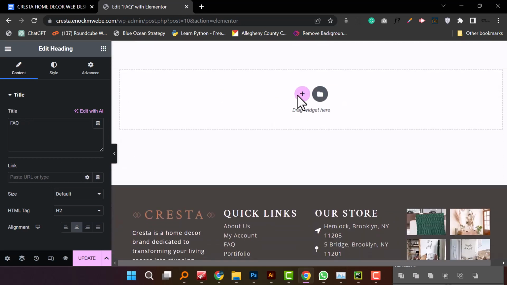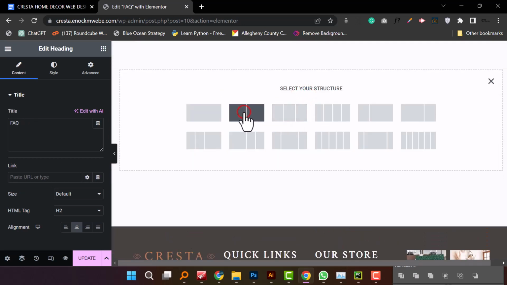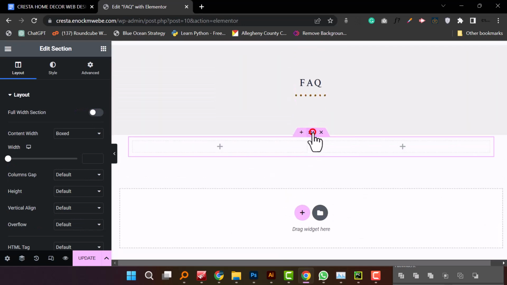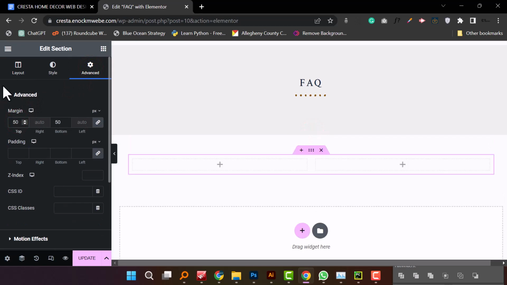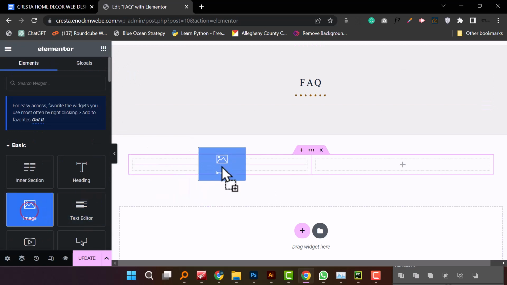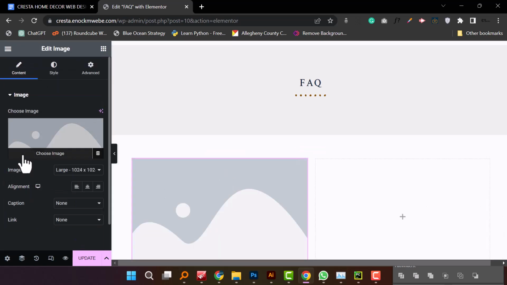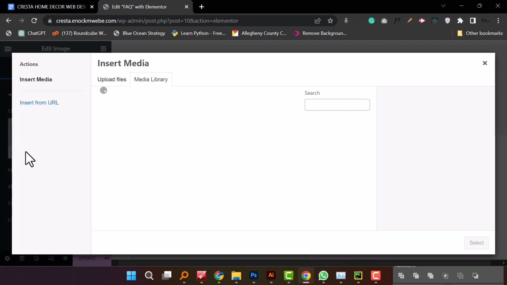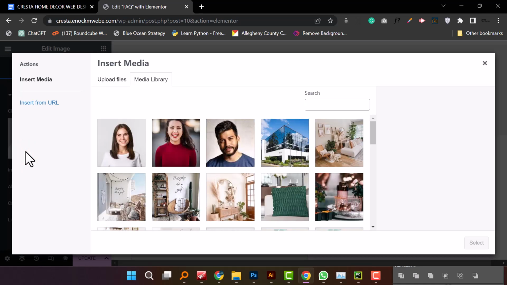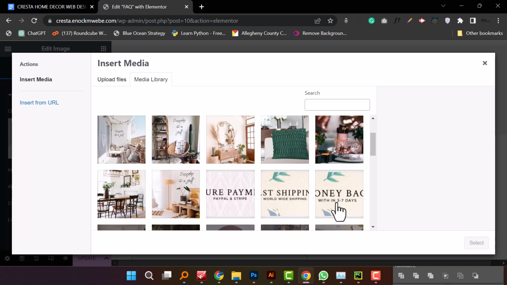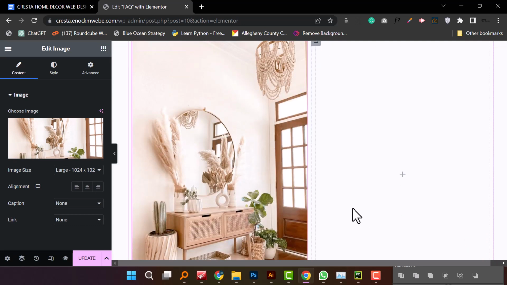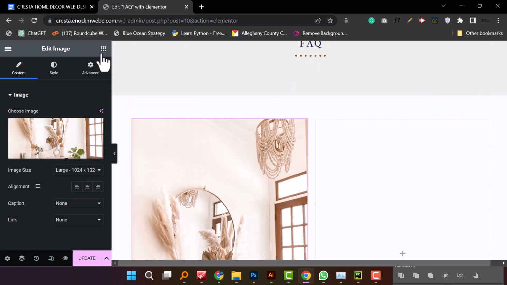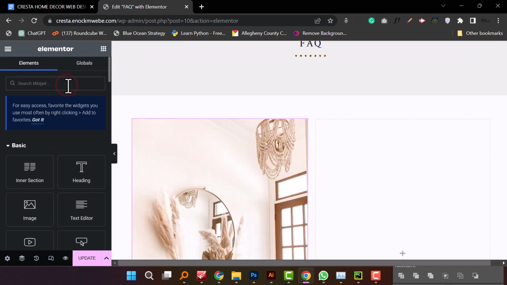All right, so under this, we're going to create another section with 2 columns. And guys, remember, you always want to use a spacing of 50-50 for the top and bottom. Then once I click this plus icon, I'm going to add an image. And let's pull up just a random image from our media library. So maybe we can use this. And for our FAQ questions, we're going to use an accordion.